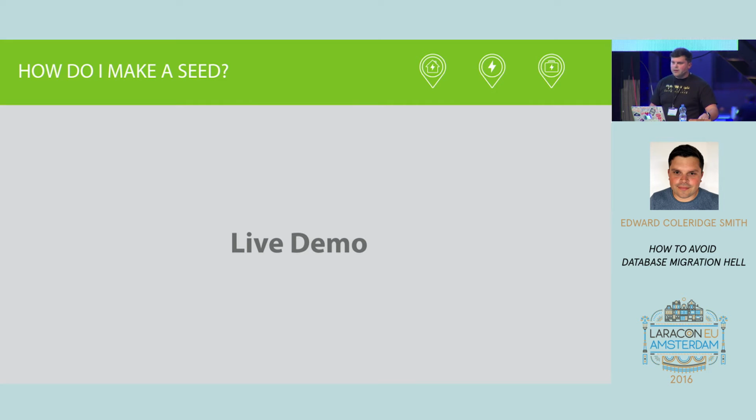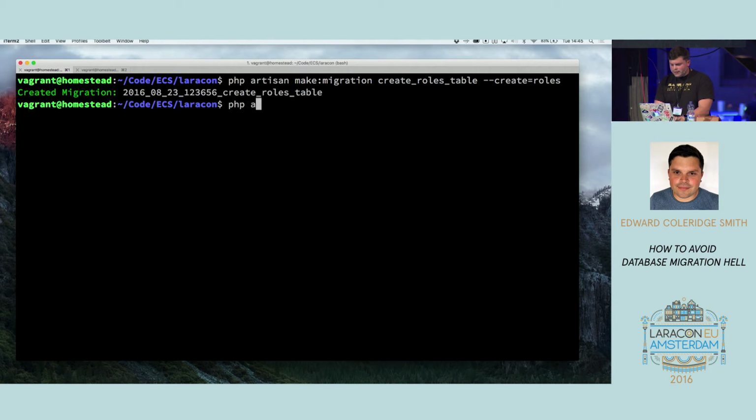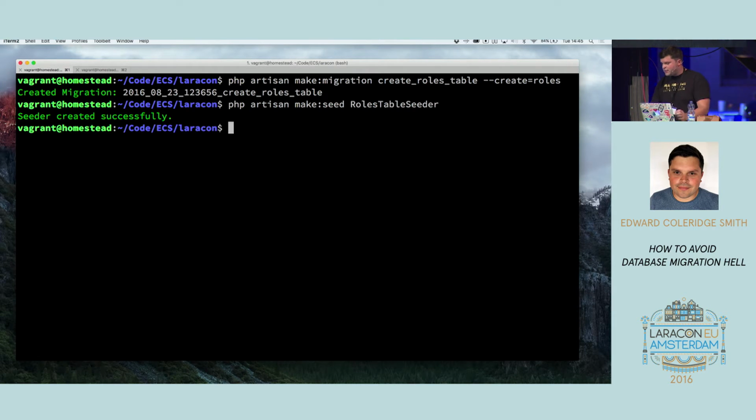So we'll just do a quick live demo of how to create a seed. We'll use the artisan commands again. The file names and things like that aren't too fussy with this, so you could just use your IDE, but using the artisan commands is quite a good habit to get into, so I'll promote that. So we do php artisan make:seeder, and we'll call it RolesTableSeeder. And it just says seeder created successfully, and your seed is sort of ready to use.